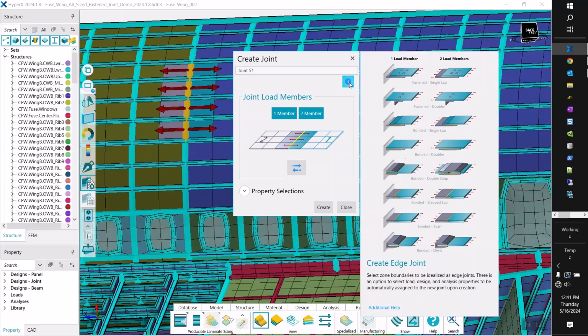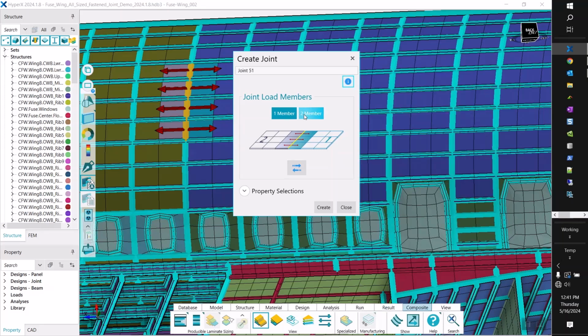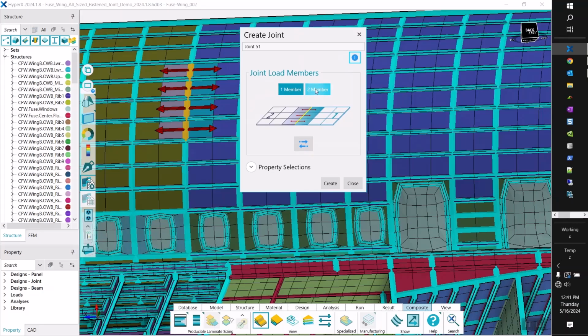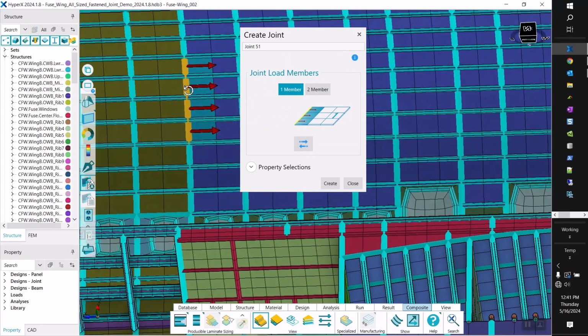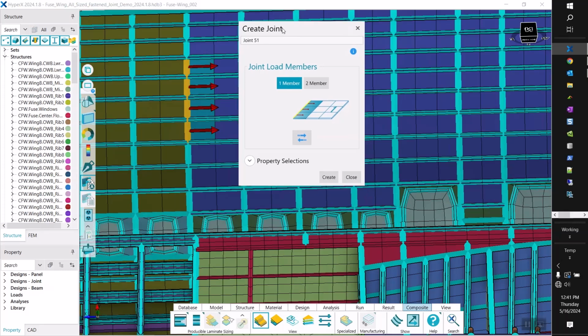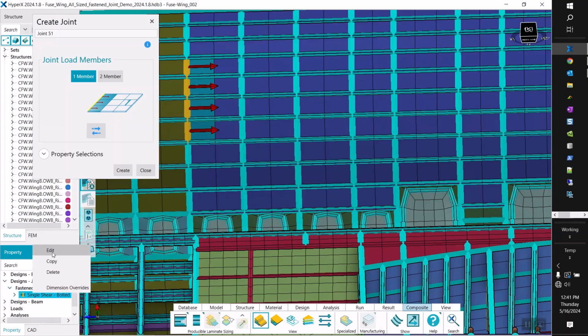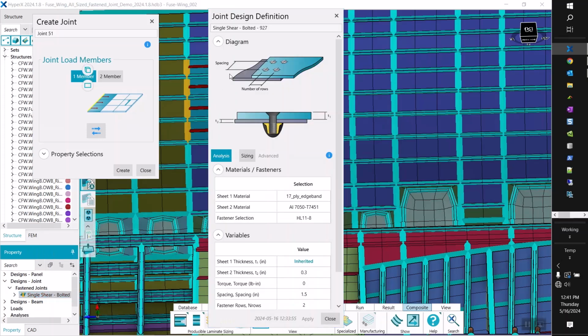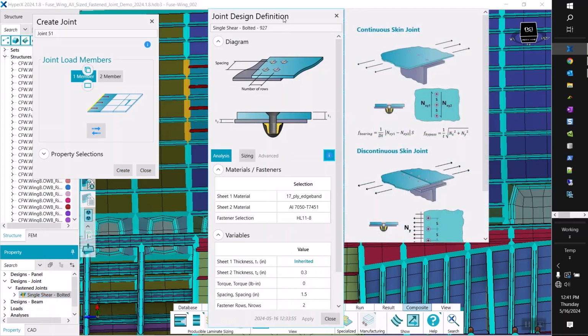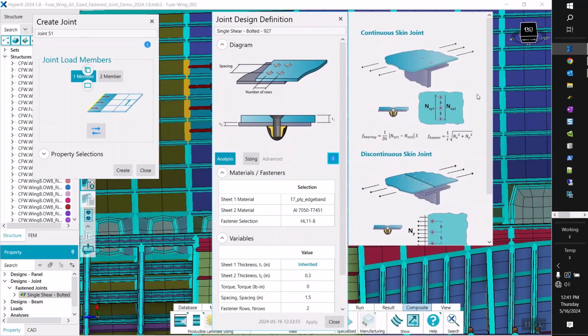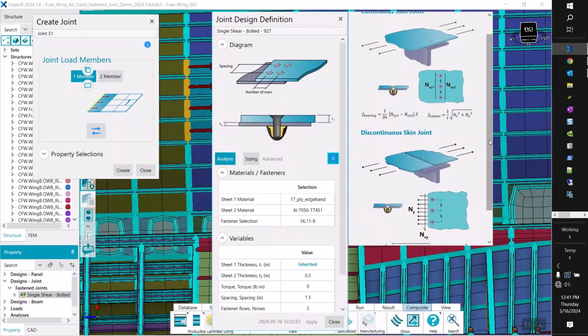And we have this membership shown, one member versus two member. And then the first and second member are displayed with these colors. What does that mean? If I turn off the second member, now I see only a one-sided joint. So what's the implication of that? Well, it has to do with how the loads are processed and the assumption for if the skin is continuous or discontinuous over that joint.